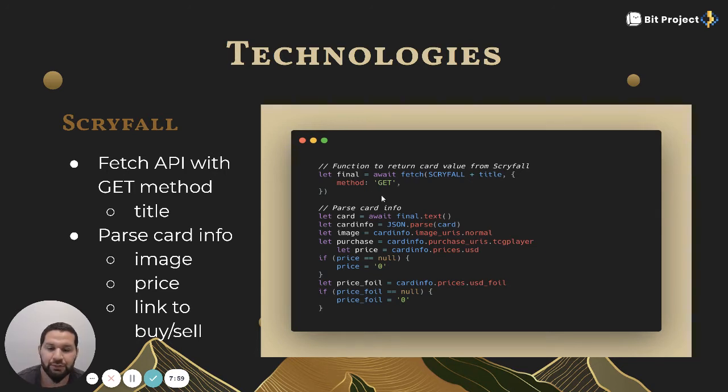And then once we get a response, we get all the relevant card information, just parse out the card information, including image, purchase price, and we have a purchase price for a foil card. A foil card is a card that has like a shiny foil on it. So it kind of looks holographic and shiny, so it's just worth more.